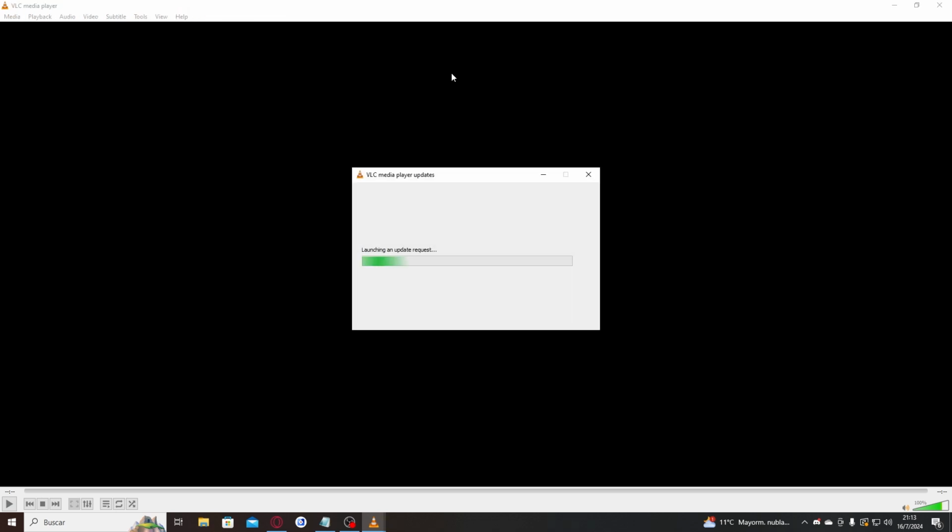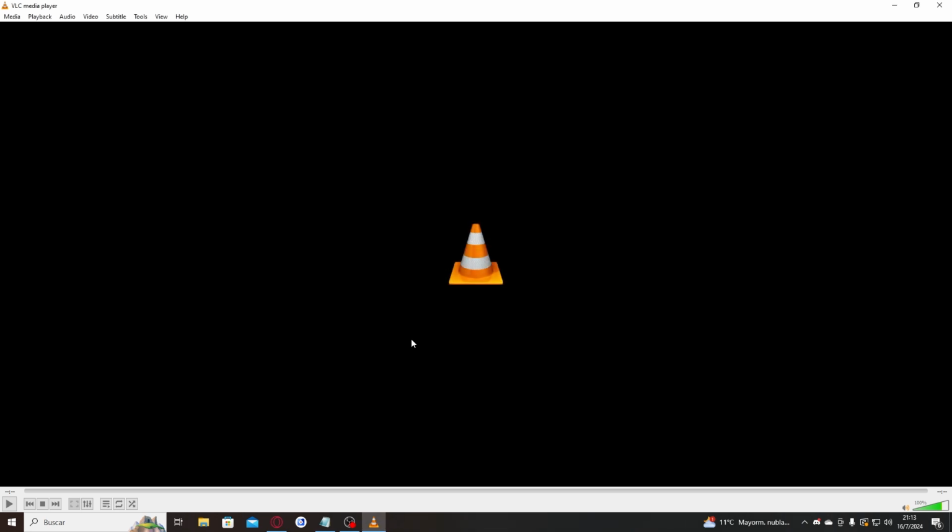And once you're here, you have to go to Help and press Check for Updates to check if you have the latest version. If you have the latest version, just do the next thing. But if you don't, update and then follow these steps.